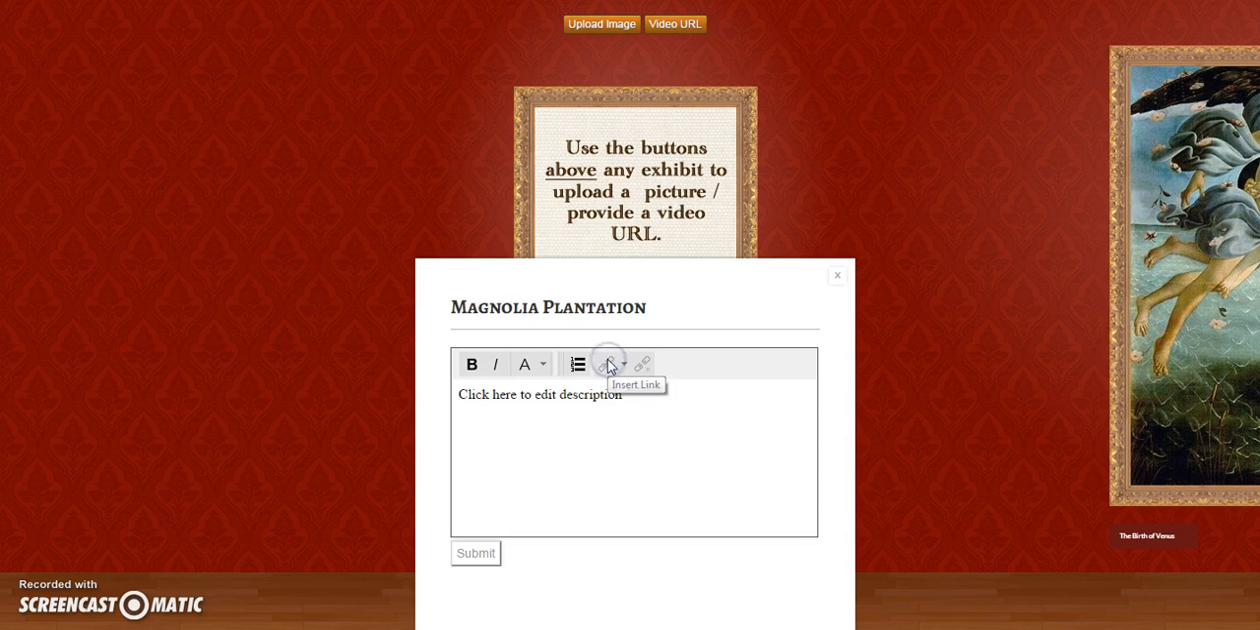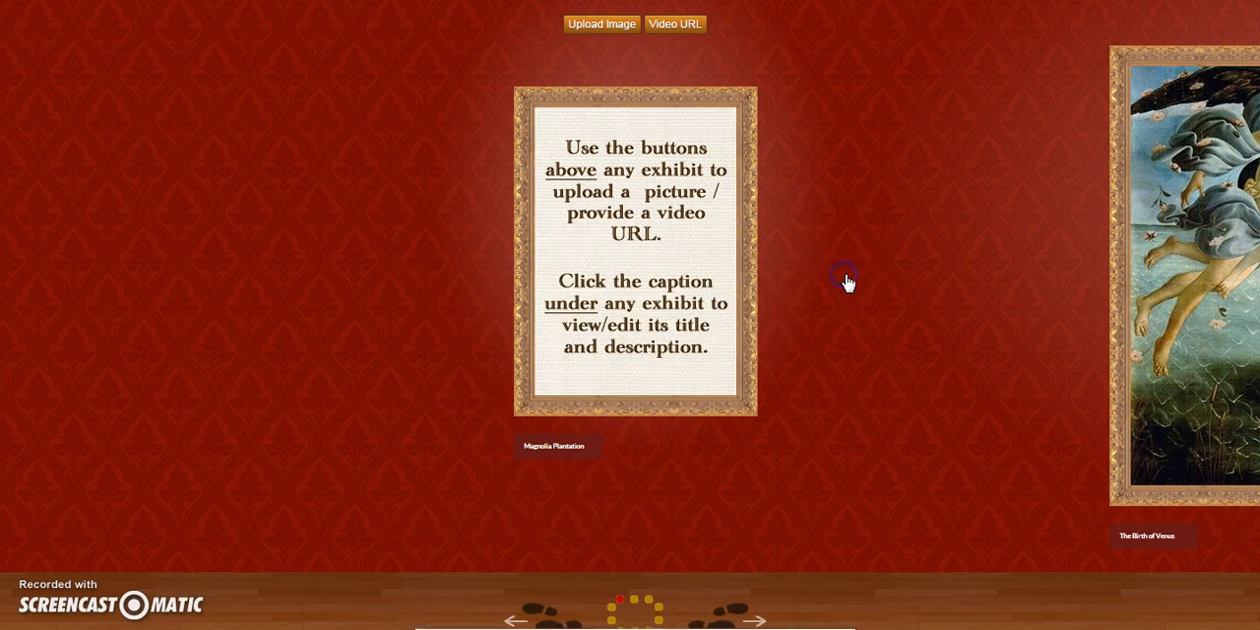Then underneath it, you can just add a description. This is where you can tell a story. This is where you can really tell the viewer what exactly this exhibit is about. So I'm going to make mine short and sweet, which is my visit to the plantation. You submit that and click out.